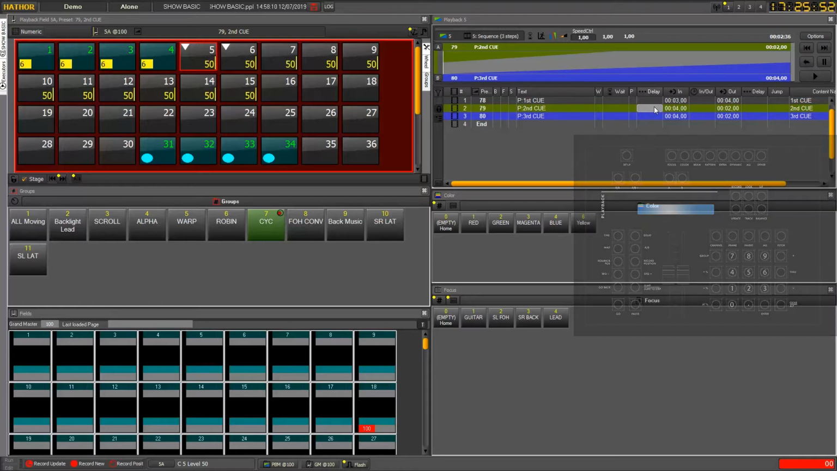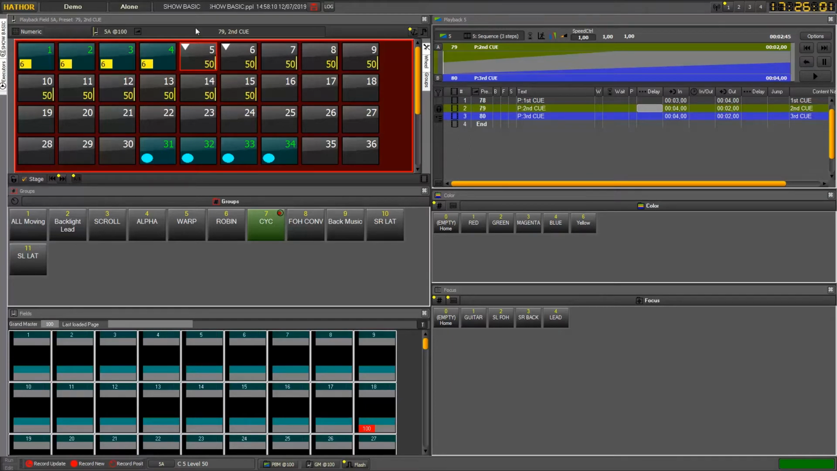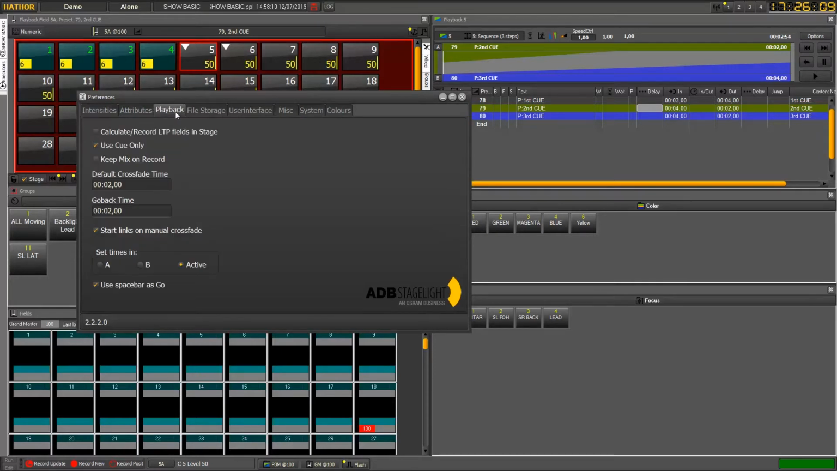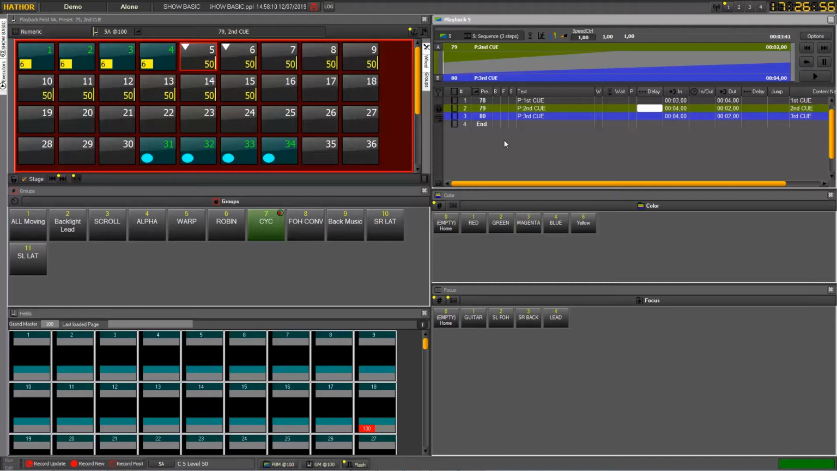Check first, before doing that, that in your setup preference, if you go into playback, check that this gear is well set as you need. Because as you can see here, it can be fixed to A or fixed to B or active. And active is probably the most convenient way, because you can decide at any time on which part of the playback you will change the time. You can change to A or B. If it's fixed to A, it will always be related to A, and the same for B. So active is more flexible, because you choose at any time on the fly how you want your time to be applied.